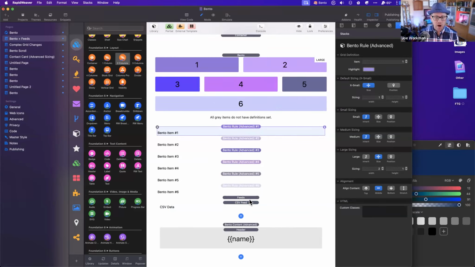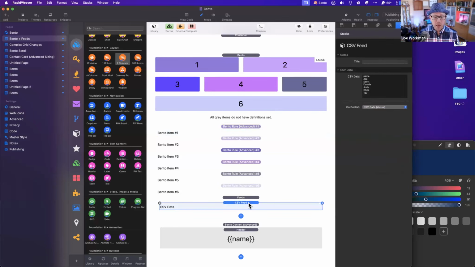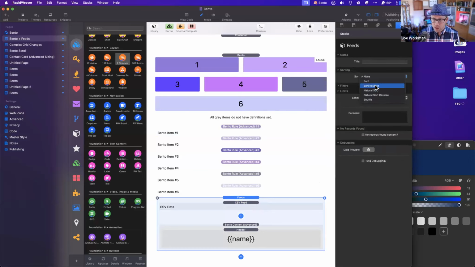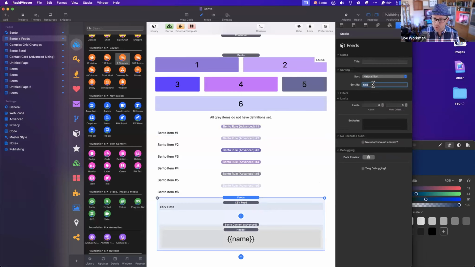So if you want them in an explicit order, make sure that you sort them or do whatever you need to do, either in your CSV or your data, or via the feed stack, because feeds can do sorts as well. So if you want it to be alphabetical, you can go ahead and sort by natural sort and sort by name. At that point, feeds will sort the data first, then it will generate the content.